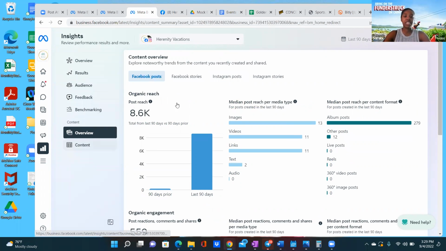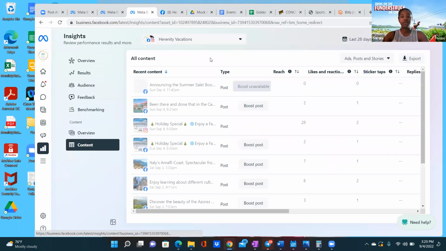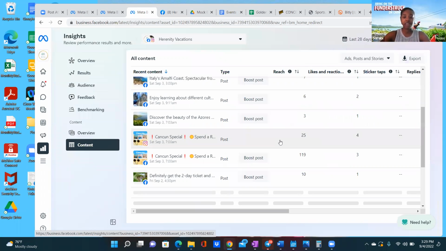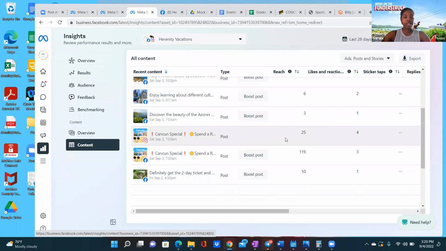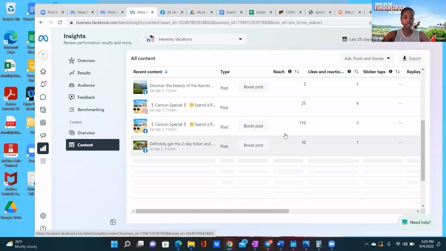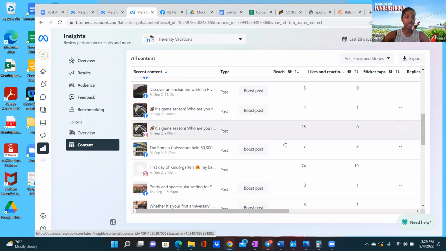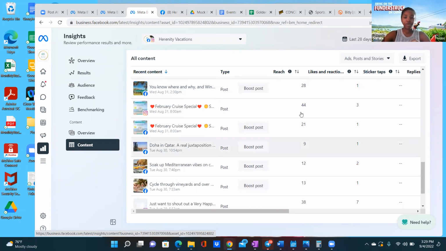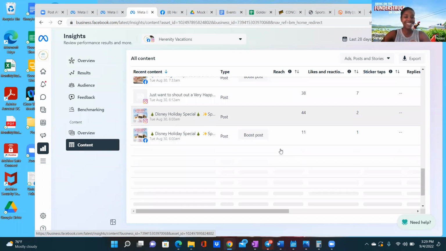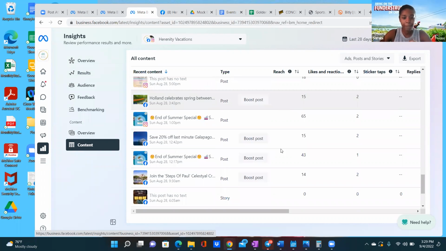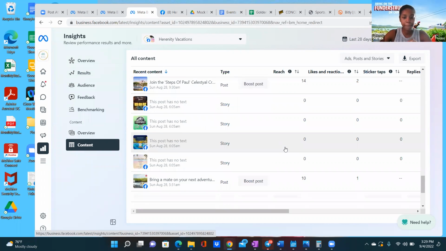And then this actually goes into what content is actually posted, what the interactions were, the sticker taps, and then any replies that you have. So I'm going to click on one. Like I said, I did terrible last week with my consistency, so we are not going to do my last week ones. But let me look here. What's a good one?